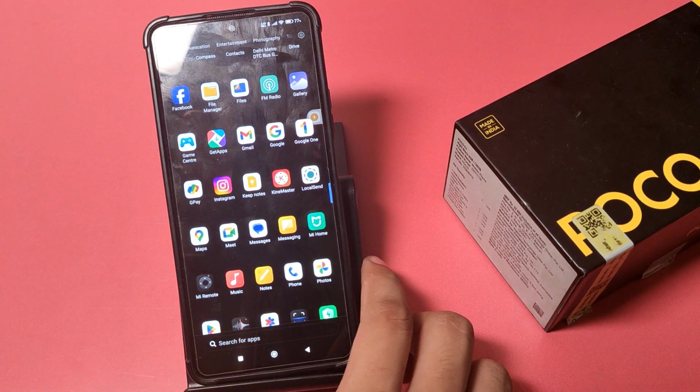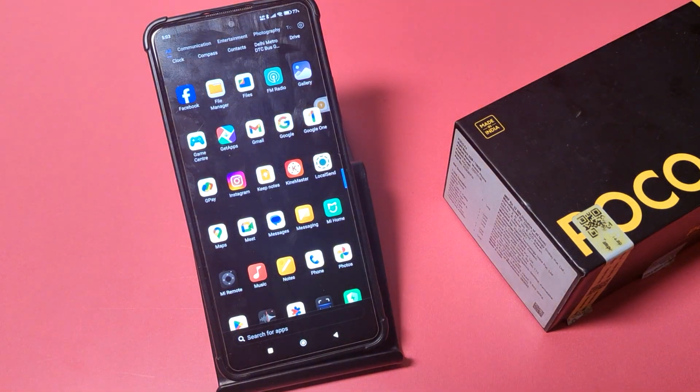In this video, I'm gonna show you how you can hide any message in your message app.